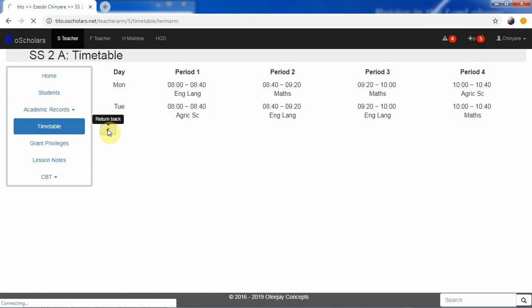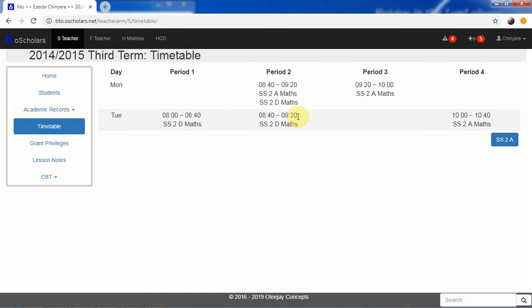This other one, if we go back to that one, is her own personal timetable, referring to all the different classes that she teaches. Even if she's not teaching only mathematics, she teaches other subjects, all those ones will appear here. And with this we have come to the end of this tutorial.